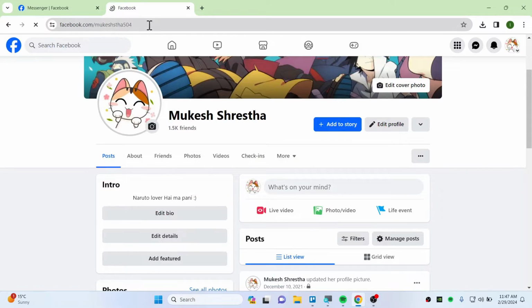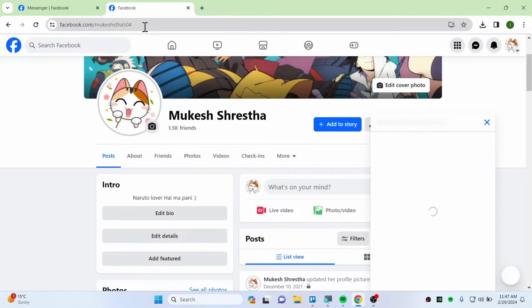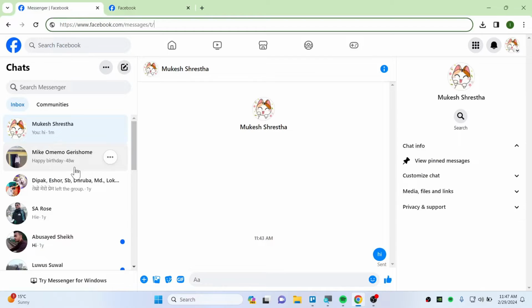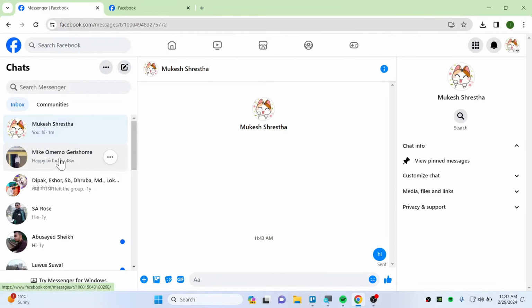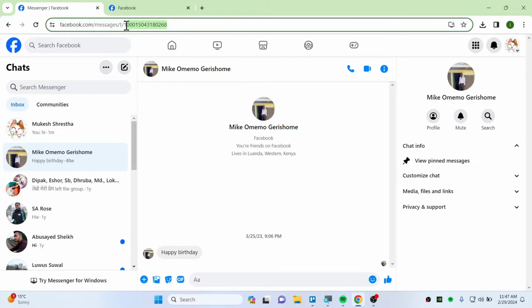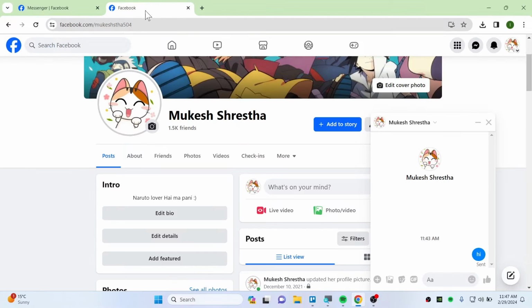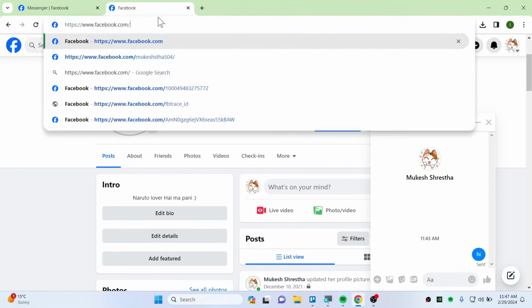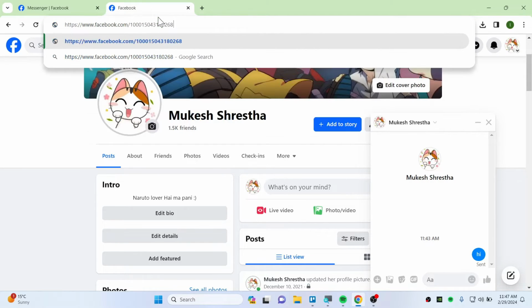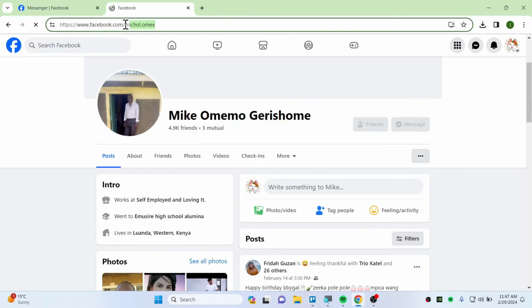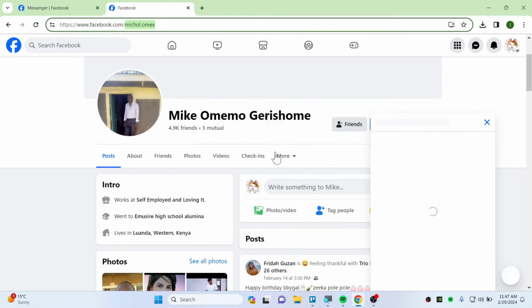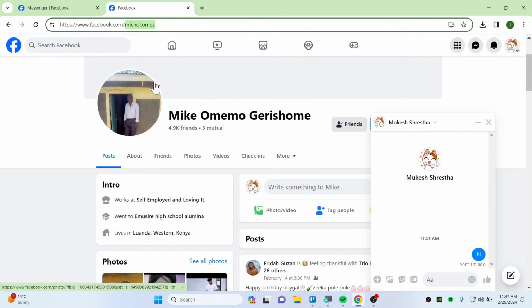That's it, guys. This is how you can find your profile ID or any other person's profile ID, just by sending them a message. For example, this guy over here, if I copy this and replace the address bar with facebook.com/ and his ID, we will go to this guy's profile. And it's that simple, guys. This is how you should be finding a profile ID in 2024, and it's really simple.